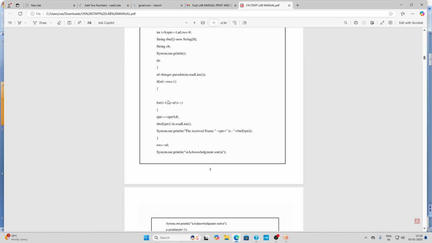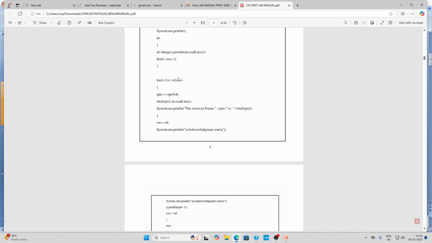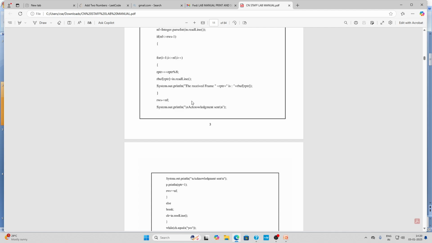So next, the loop. Here we use a for loop up to the number of frames. It increments the buffer pointer, wraps it around using modulo 8, stores the received message in the buffer, and prints the frame number and received message.